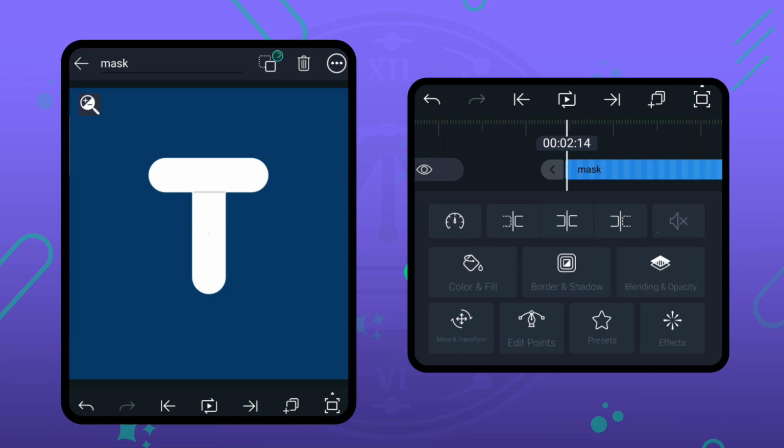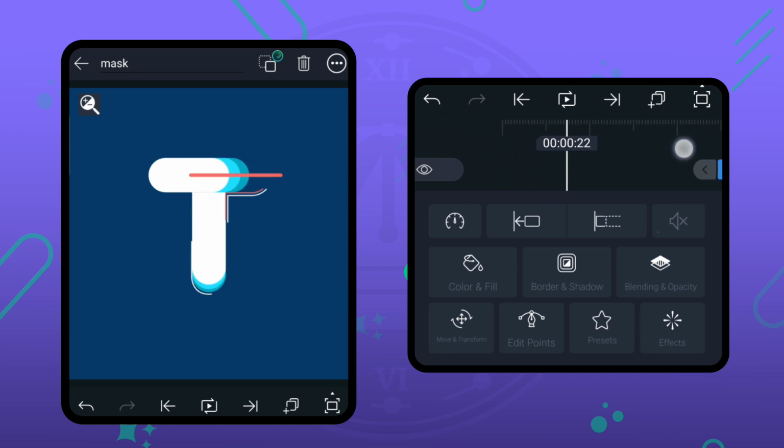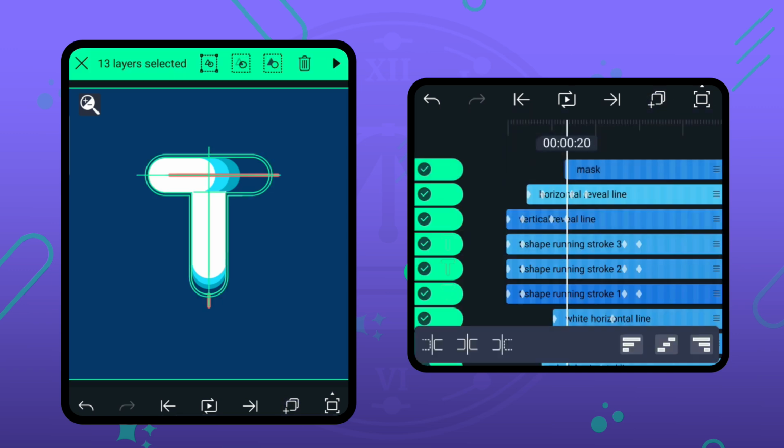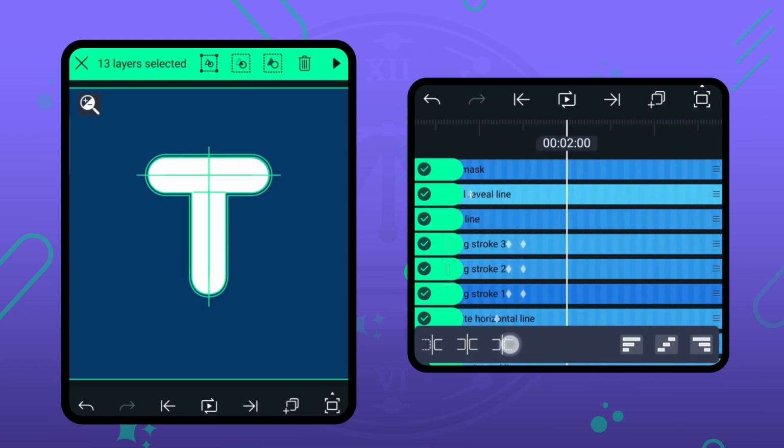Alright, now move your playhead backward on the timeline to the point where the color starts to appear. I think it begins at 20 frames, so to take it to 20 frames, let's tap on this icon. Okay, let's select all the layers. Move your playhead to 2 seconds and split them from here.